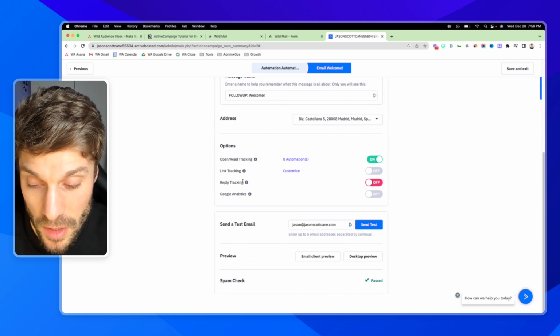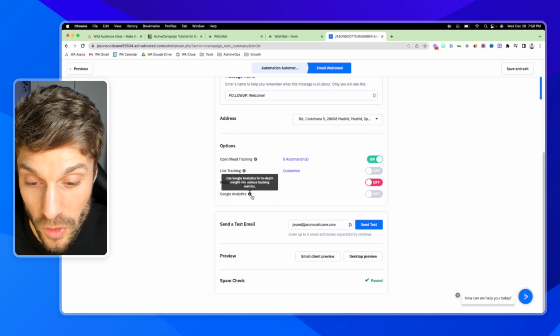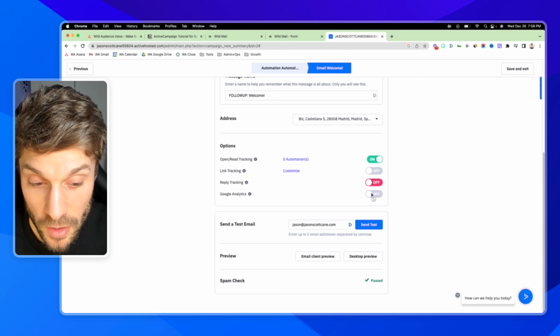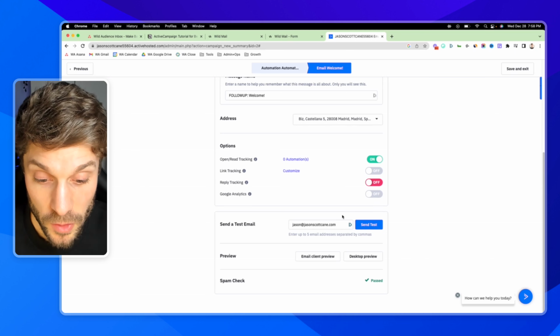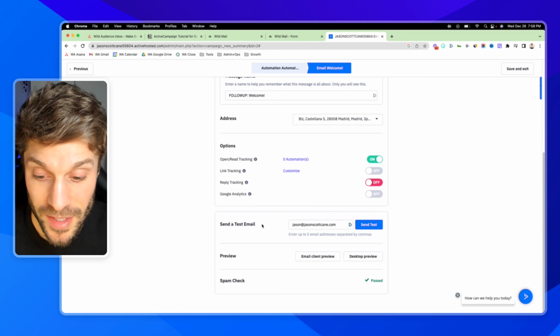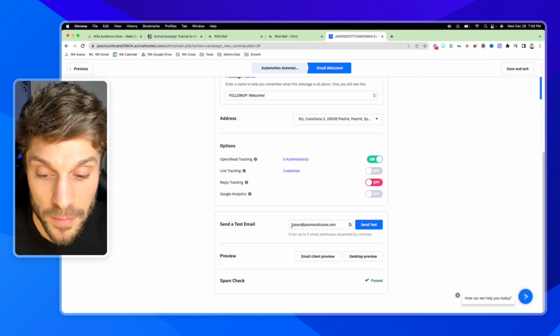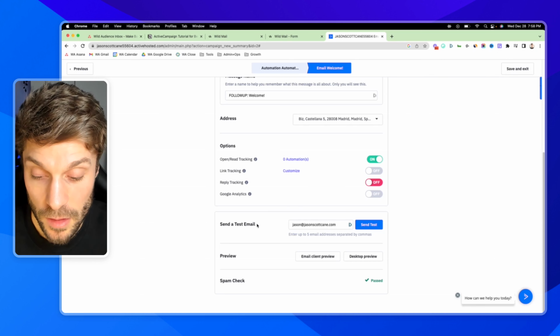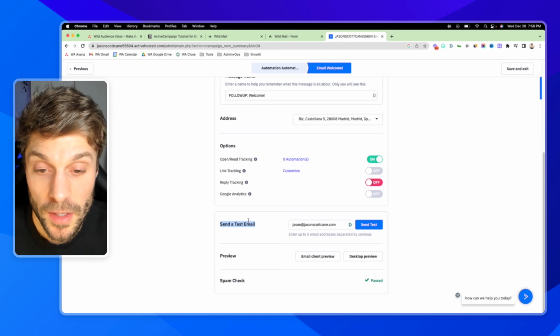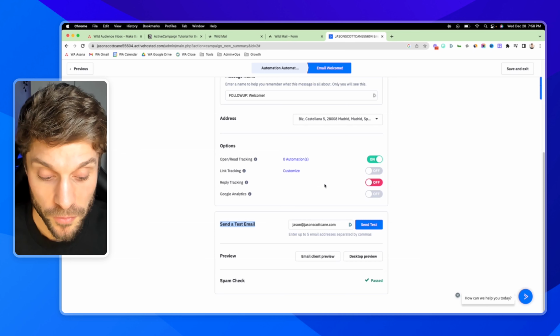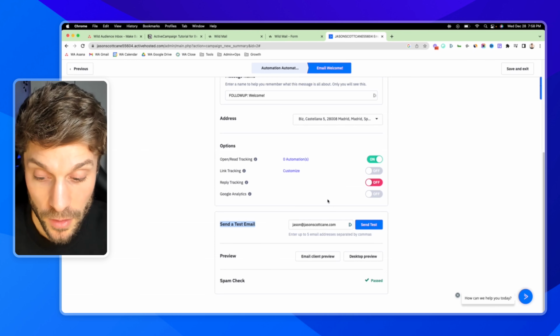We don't typically use reply tracking, and for Google Analytics, you can also turn that on when you have that integrated. You can send a test email. We always send a test email to ourselves and typically one other member of our team just to make sure the email is appearing correctly, both on mobile and on your desktop in your browser. That way there's no issues with formatting, etc. before you send it out.